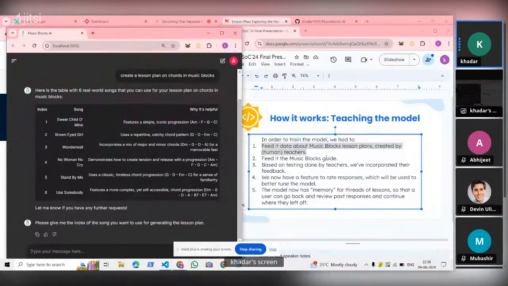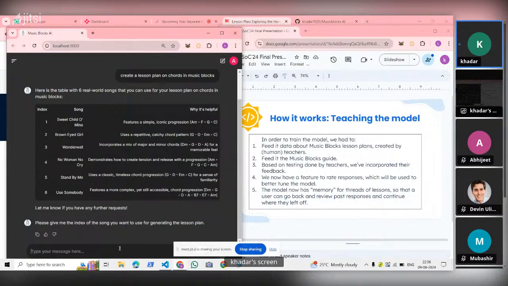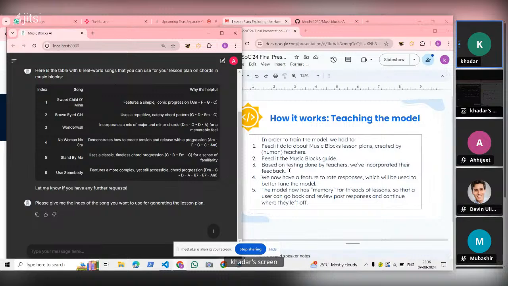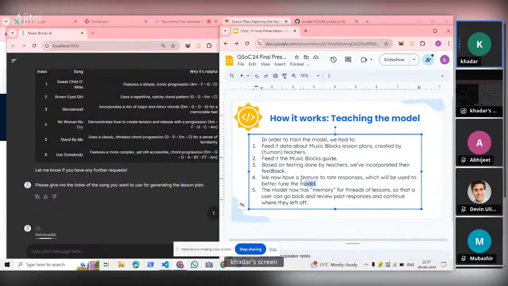Based on the testing done by the teachers, we have incorporated some features, like for a lesson plan, there are some basic features. I will explain about this feature in the further slides. There is also a feature of rating our responses, and also the model now has a memory. I will show these features one by one.